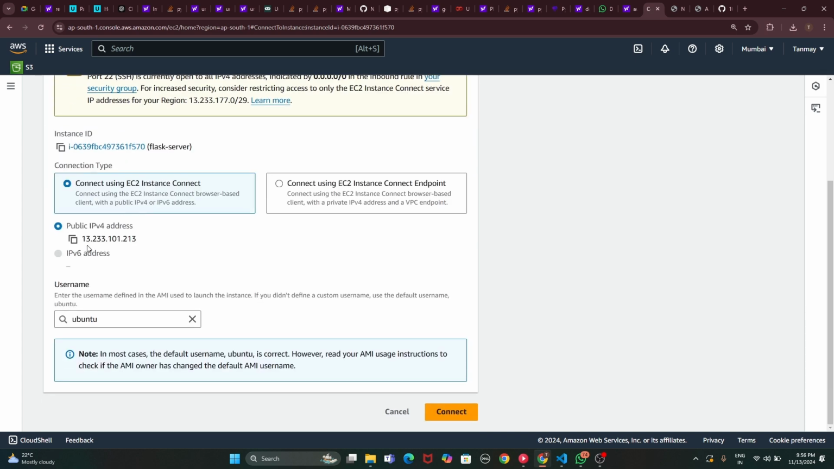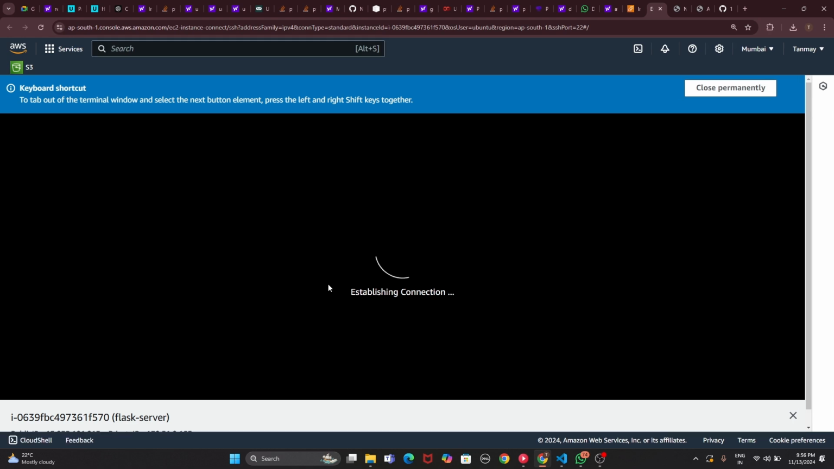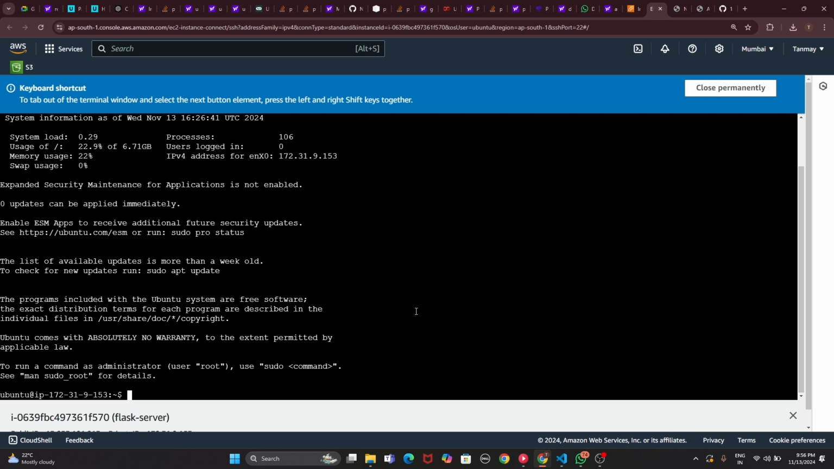Now, I think this is the public IPv4 address. So using this address, you can access your server. But before accessing our server, let's deploy the app that we built. Later, we can access the server. So I will click on the connect button. It is going to start establishing the connection. Okay. So we are on the page.